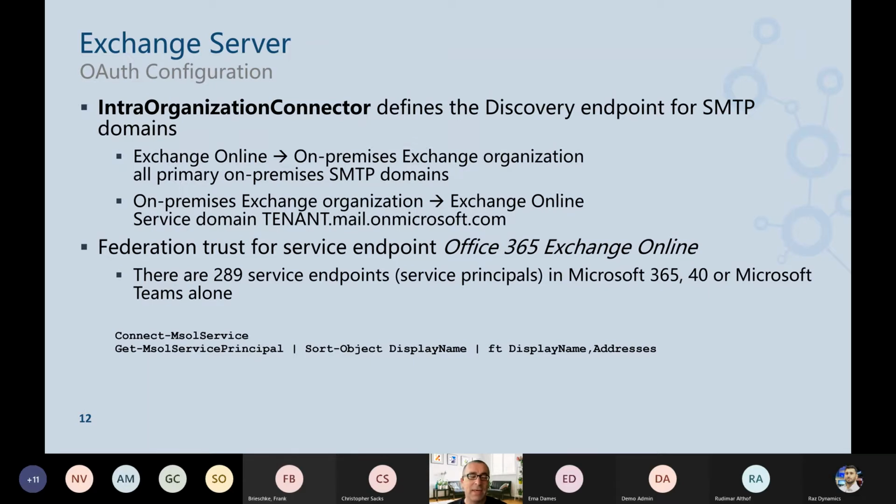You can simply do a query on the service principal. So the OAuth authentication establishes a trust relationship to the service principal for Exchange Online. And if you are interested, you can check this, and there are currently 289 service endpoints, service principals, so to speak, within Microsoft 365, which are primarily used within the service. So all of the applications that you just transparently use when you use Microsoft 365 rely on the same technology. And from a Microsoft Teams perspective, there are roughly about 40 for Microsoft Teams alone.